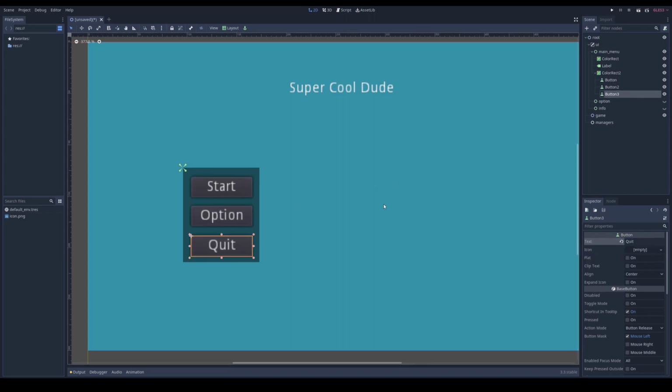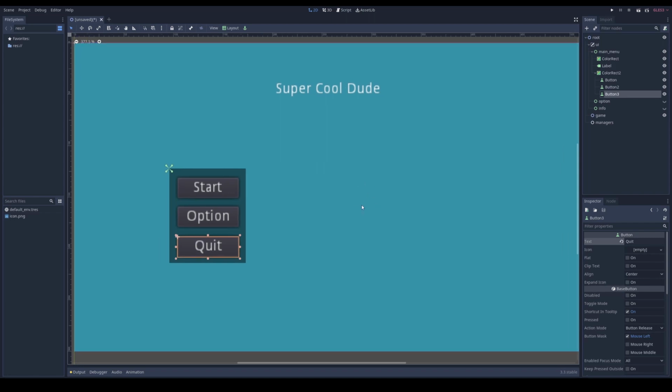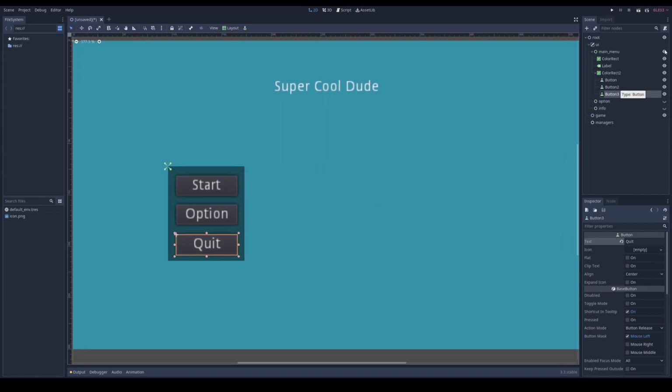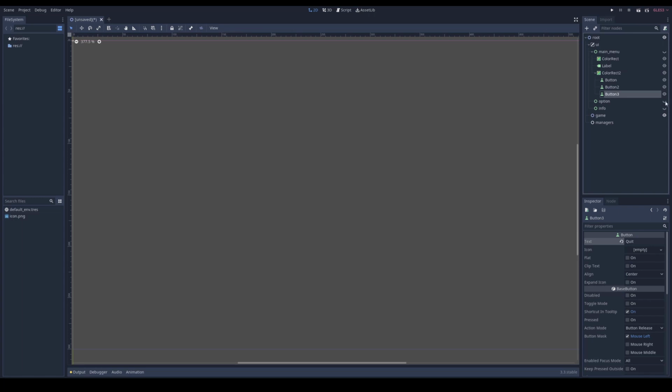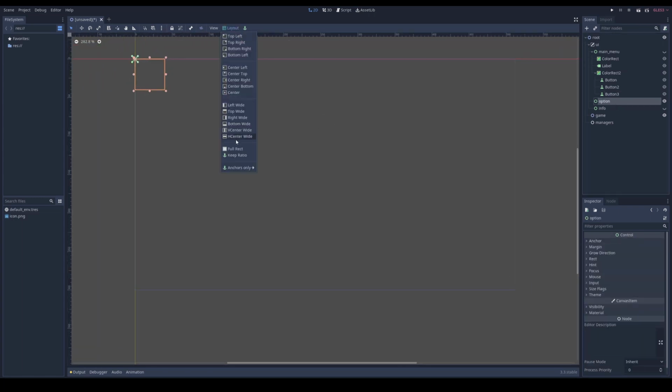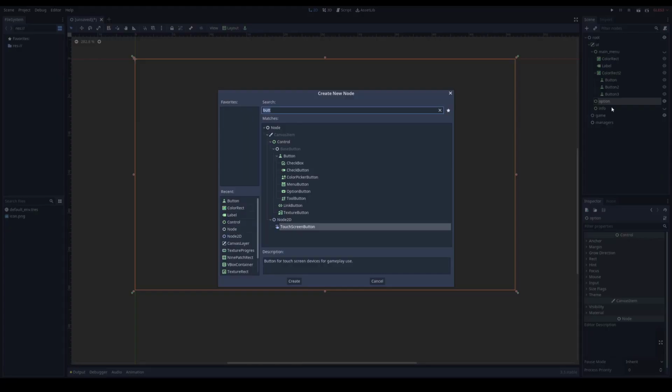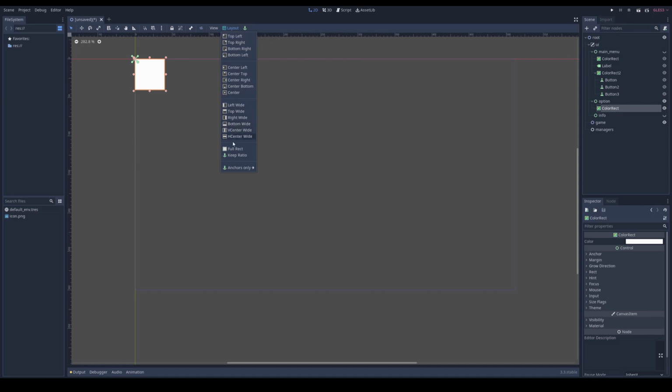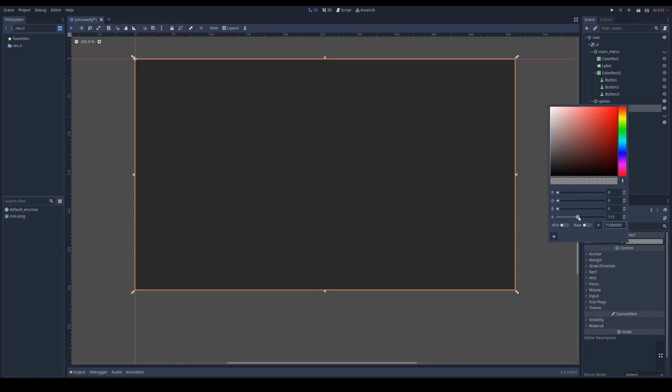That's looking good. And that's it for the main menu. Now I'm gonna do the option menu. I'm gonna hide the main menu and show the option. So I'll do the same, layout, full rect. This one will only contain a fading effect, so I use a color rect. I'll put it full rect, put it black, and 50% about, yeah, that's about right.